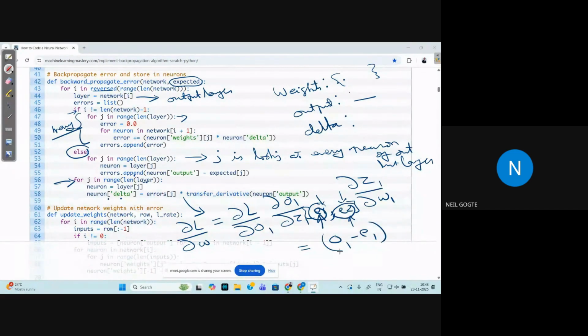Remember, this was the error: the output minus expected. This was the expected value, and this was the actual output. And those of you who are keen computer science and maths people, dou O1 by dou Z1 was O1 into 1 minus O1. This we had computed last time. And then dou Z1 by dou W1 was its input, the hidden layer's output, H1's output, which was connected to this. So this is what was used as our equation.